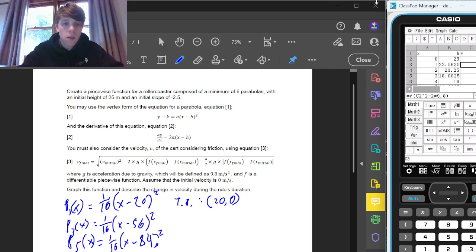So 9.8 times, it's just a constant. Okay, so the function final minus the function initial. So that means the final height minus the initial height, or the height now minus the height 1 second ago, or 1 horizontal meter ago. So that is going to be B3, sorry, minus B2.